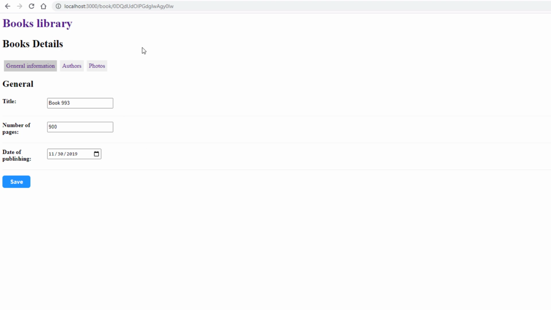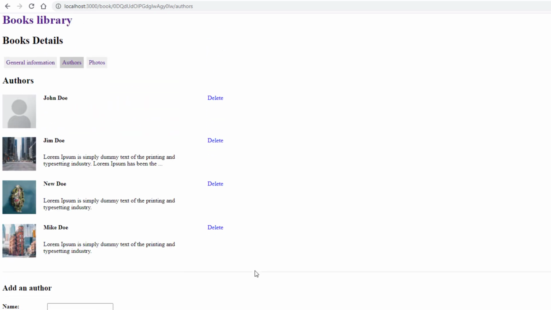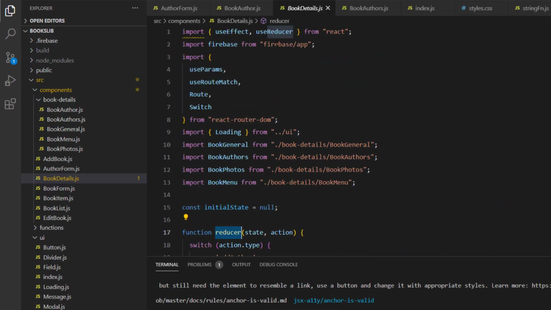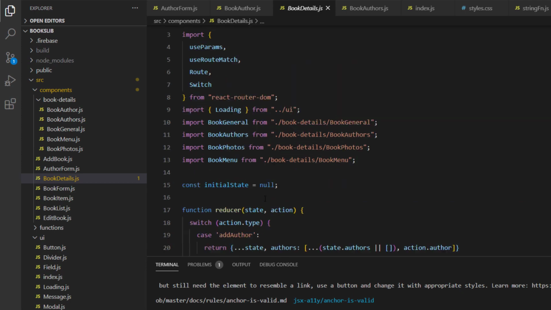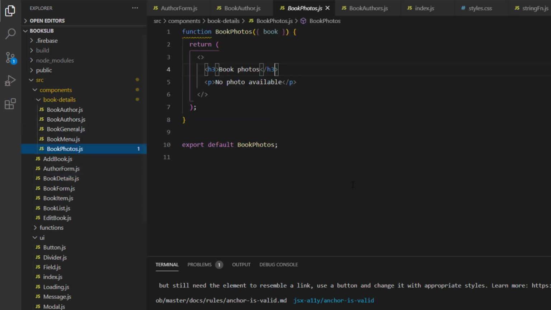So here the general information is a section of the full book state. We have a book state and for each section we have part of this book state. For example, the authors have the author state, so once you add or delete an author, this component, the book authors, will update the parent book state. The parent book state is using a reducer thanks to the useReducer function provided by React to allow other child components to manipulate the book state using actions. So back to our book photos here.